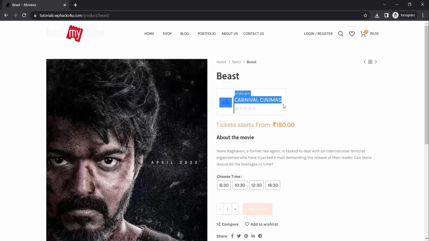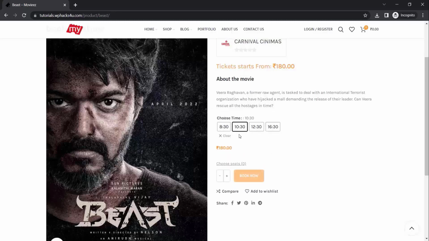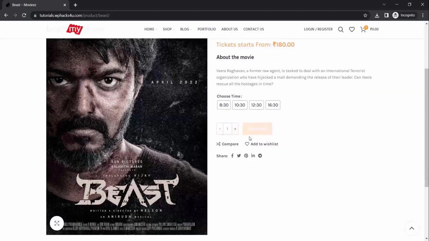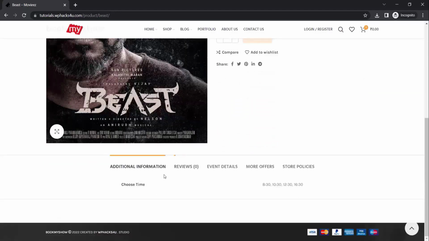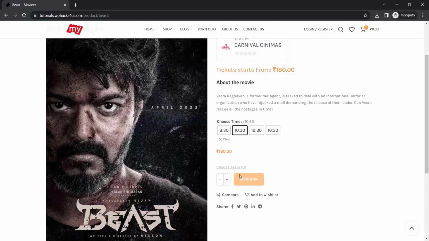And this is a movie page of our website, and you can see the movie name here and the particular theater which is showing this movie, and the ticket fare, and you can see the show time here. If a customer chooses a particular time, they can book the ticket. You can also include additional information about the movie and everything, but this is a demo website, that's why I am not doing that.